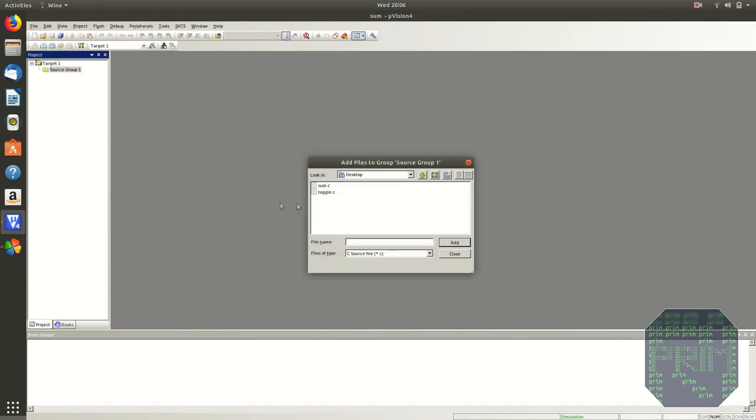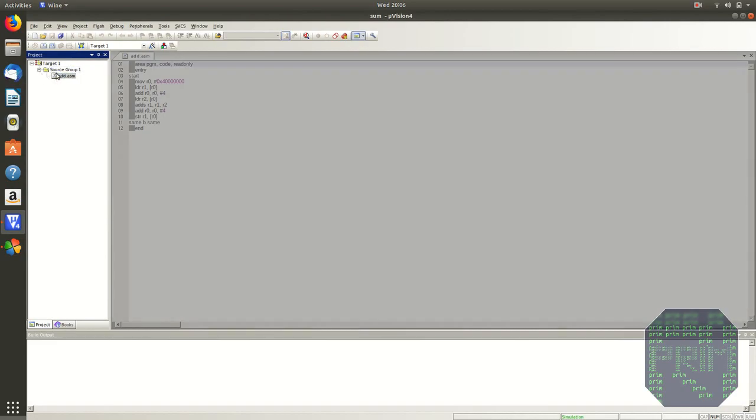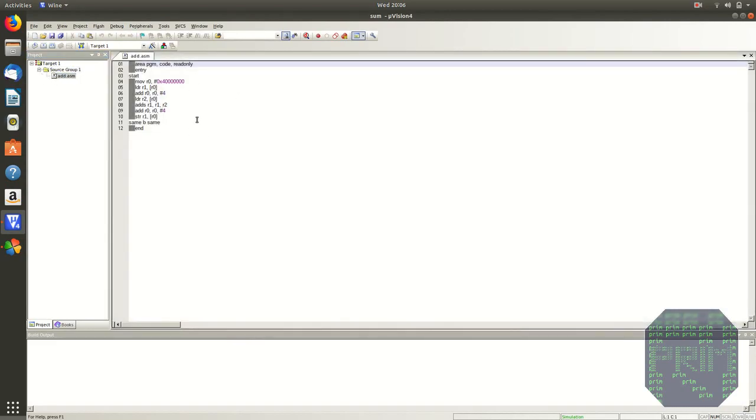And then double tap on this and select your source file, which is add over here. I already have it on my desktop. So you can get this code from the link in the description below. Do check it out.